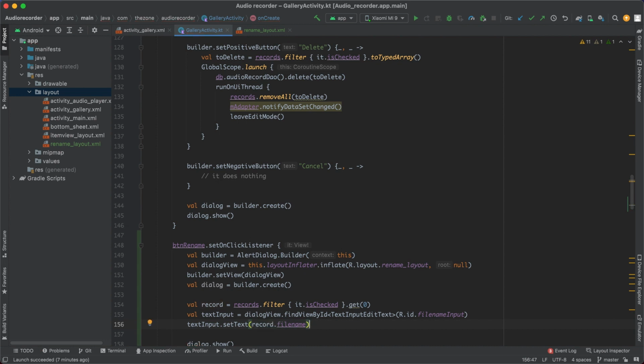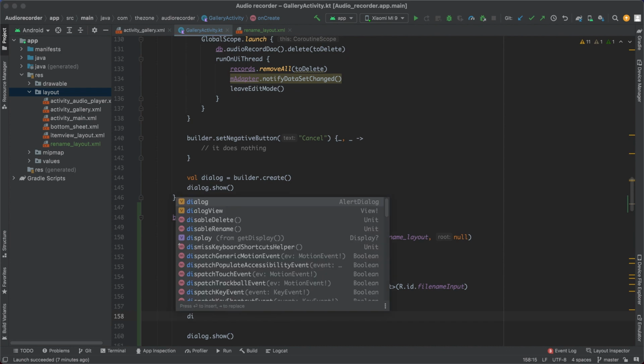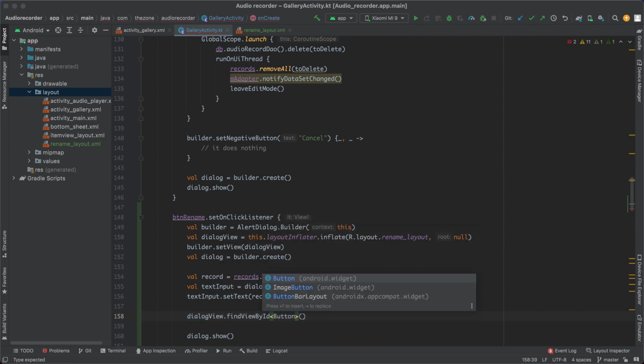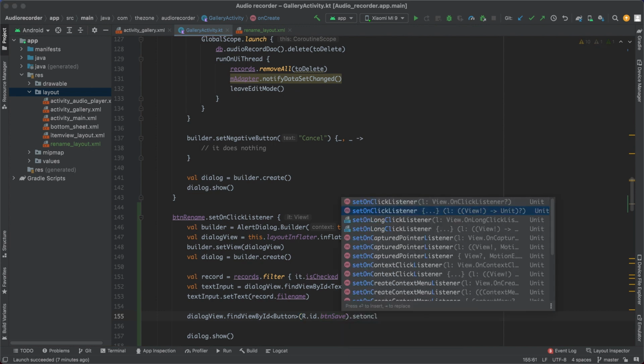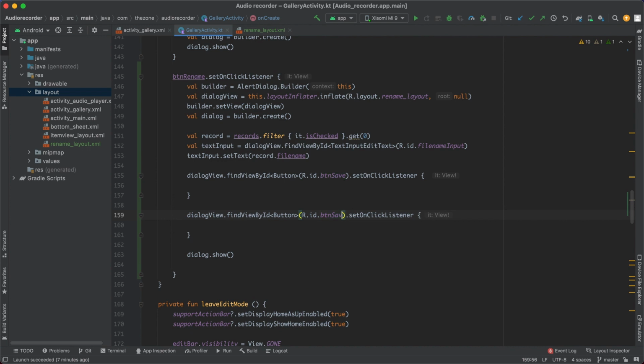Now we can set some listeners on our buttons, but since it's a custom layout, we can't use the set negative and set positive buttons. We need to fetch the buttons or find them inside the dialog view as follows: dialogView.findViewById. Again, specify the type, it's Button, and the ID, R.id.button save. Finally, we can set a click listener just here. Now copy paste this for the cancel button. And now we can start with this one by dismissing the dialog when the cancel button is clicked with dialog.dismiss.